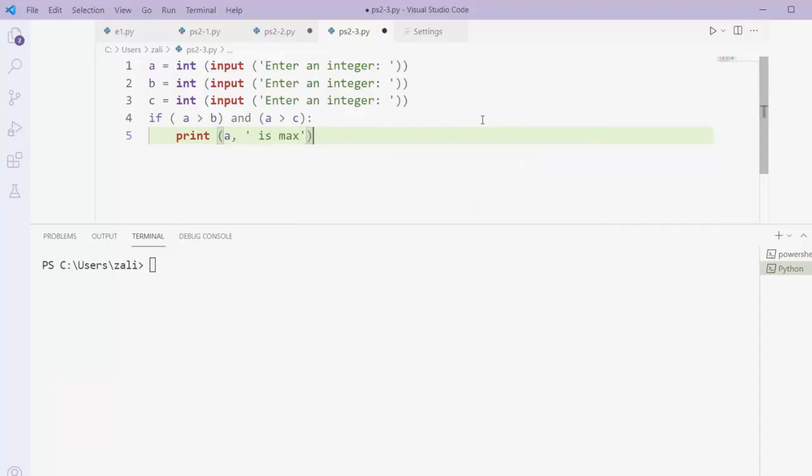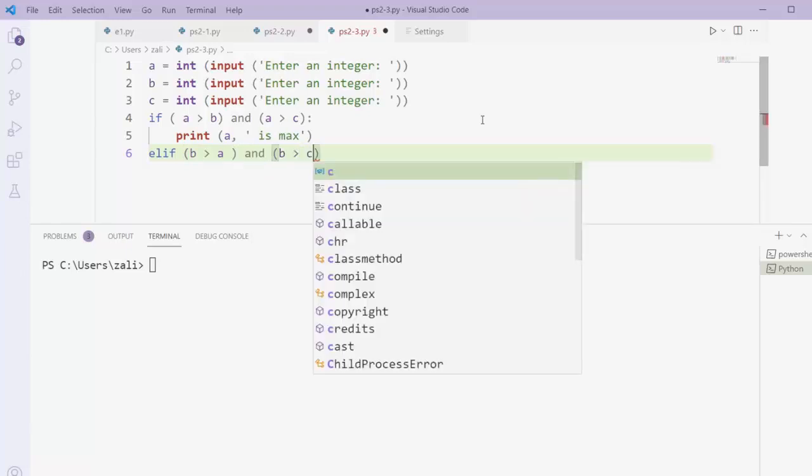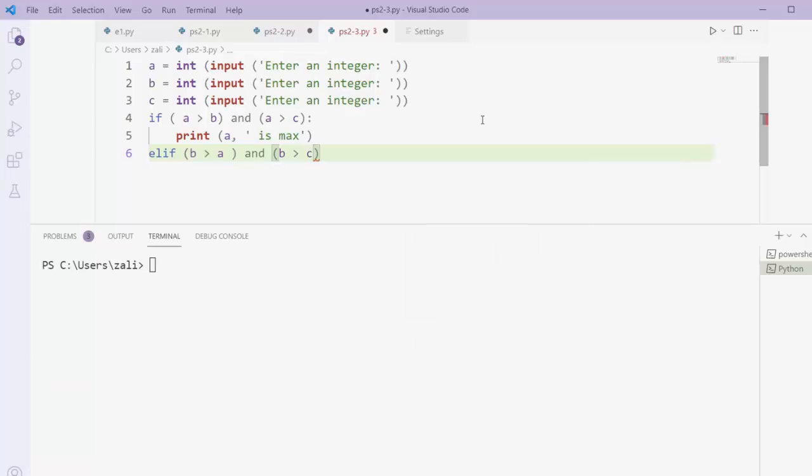Okay. However, I can say elif B is greater than A and B is greater than C. Then which one is max? Now B is the max. I can do print, but now I say B is max. I'm not going to say else C is max, but I will check now. I can do another elif here.